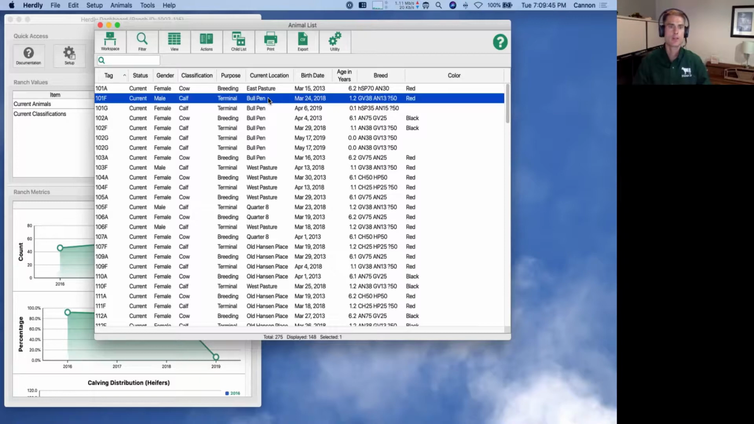Now let's do something that's just a little bit more complicated. We're just nearing the end of calving season for most people right now. And one thing that's common during calving season is you want to have a list of all of the cows that have already calved for this year. So how would we do that?